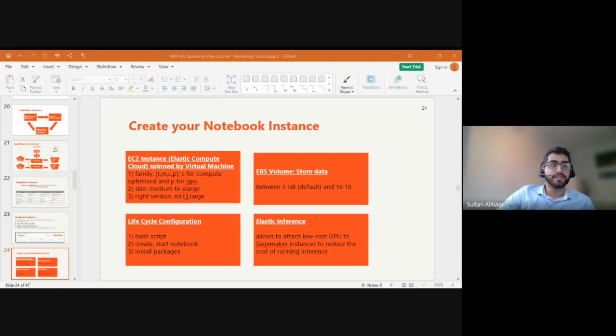Other than the family of this EC2 instance, you should think of its size. You have medium, large, X large. You need to choose, and you have to choose the right version of the EC2 instance, like ml.t3. You have T4, T5. It depends. So, while choosing the EC2 instance, you should think of the family, size, and the right version. You also need to think of the EBS volume to store data, and it can range between 5 gigabytes, which is the default one, and 16 terabytes.